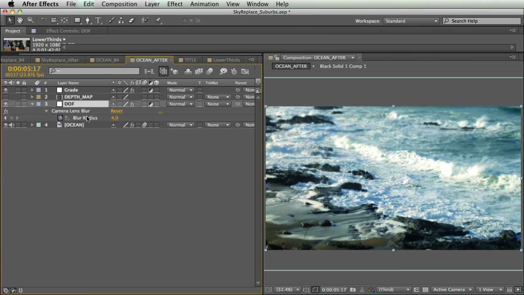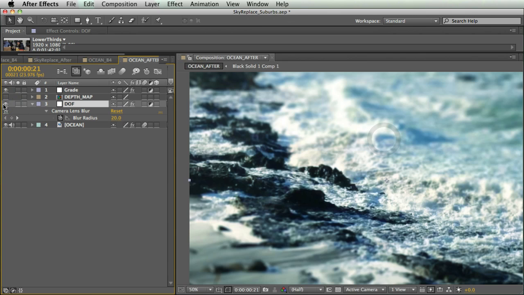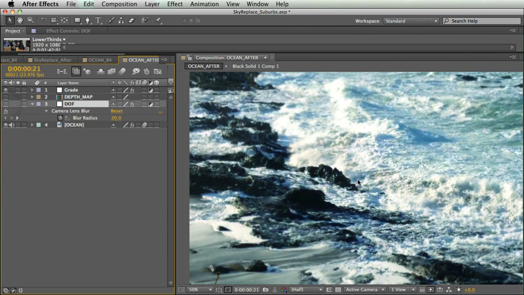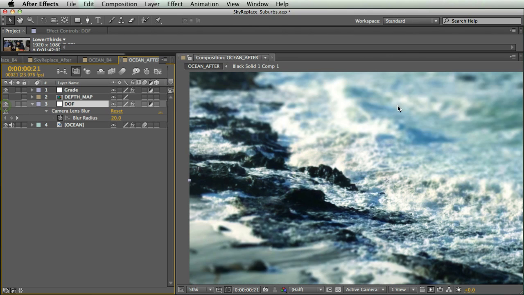I also have some camera lens blur on my depth of field, and this might be kind of hard to see in the tutorial, but basically I'm keeping right here in focus and then blurring everything behind and in front of it. And this is also keyframed to be a little bit more blurry when the camera zoomed in, and when it zoomed out, it's a little bit less blurry because that's realistic to how a camera would act.